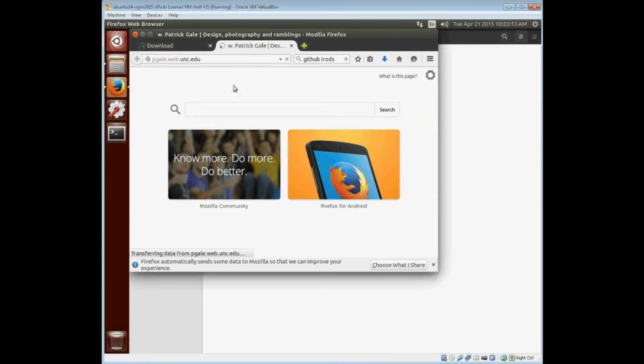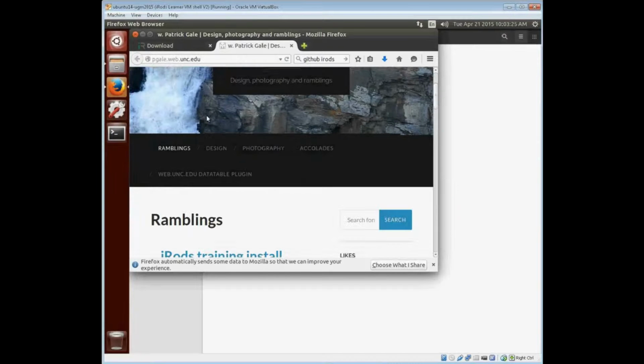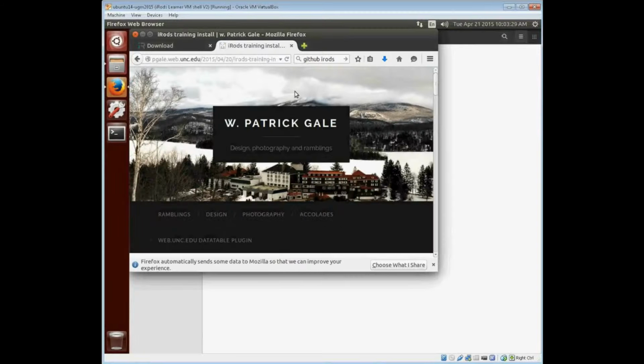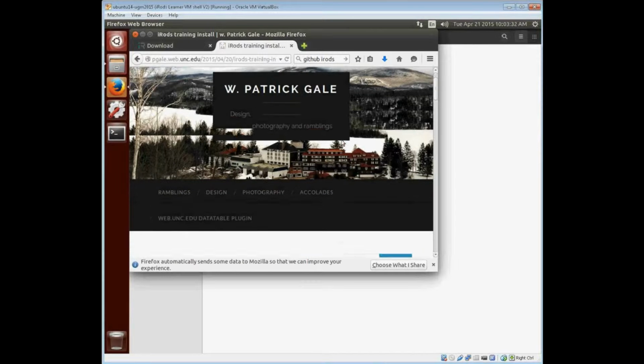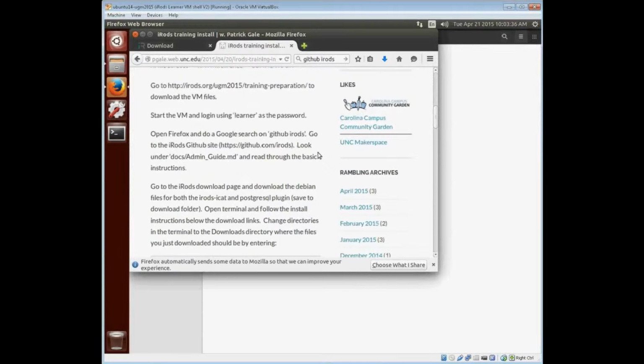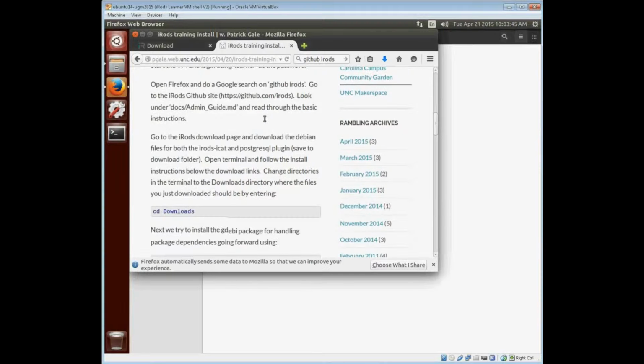Okay, so what we'll do is start with loading your virtual machine and opening Firefox and going to pgl.web.unc.edu and looking for the iRods training install. Having this within the VM just makes it easy to copy and paste the instructions as we go along. So we're using the basic learner VM that can be downloaded from iRods. I'm not going to go over that.